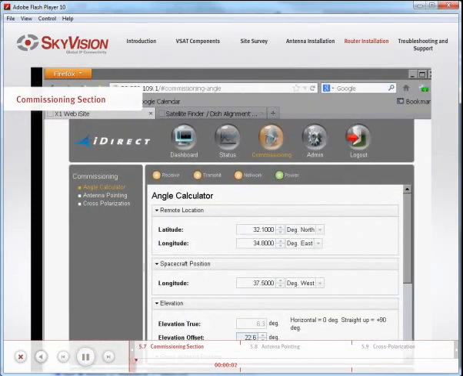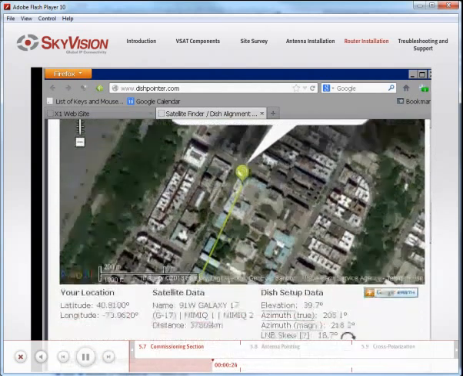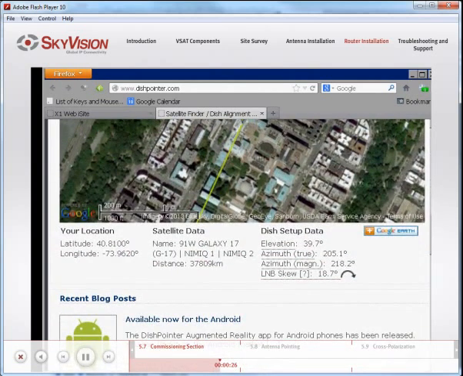The commissioning section includes efficient tools for the alignment of the antenna, such as the angle calculator. You can type your geolocation, latitude and longitude, and the satellite location, spacecraft position, which can be calculated at dishpointer.com. This will calculate the elevation and azimuth angles that the technicians should use.